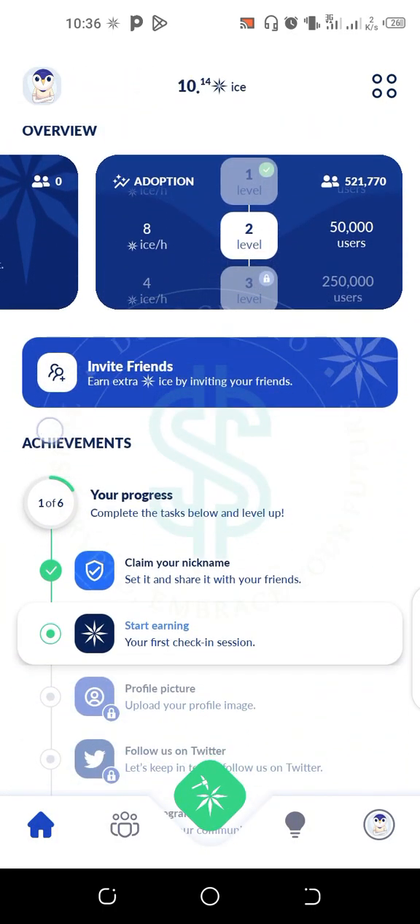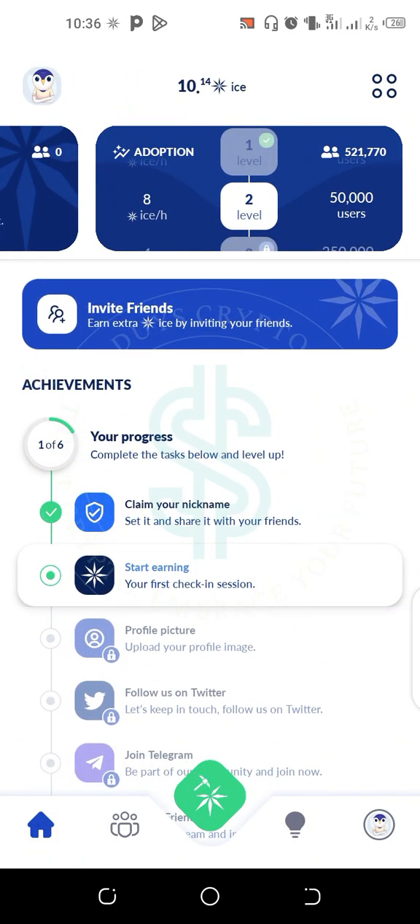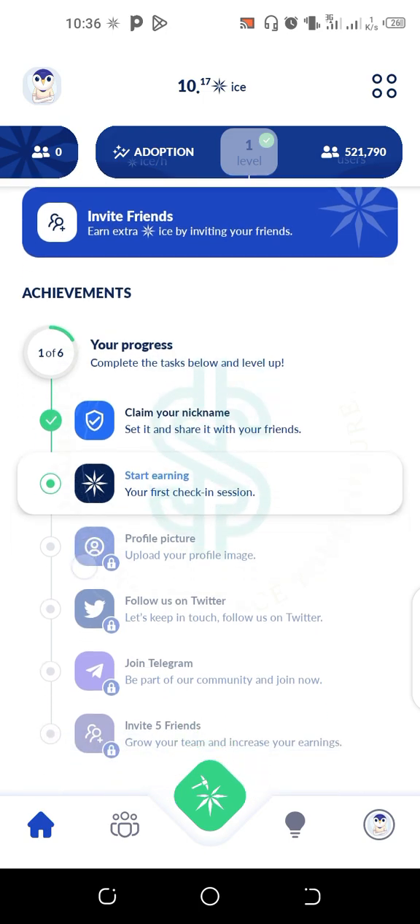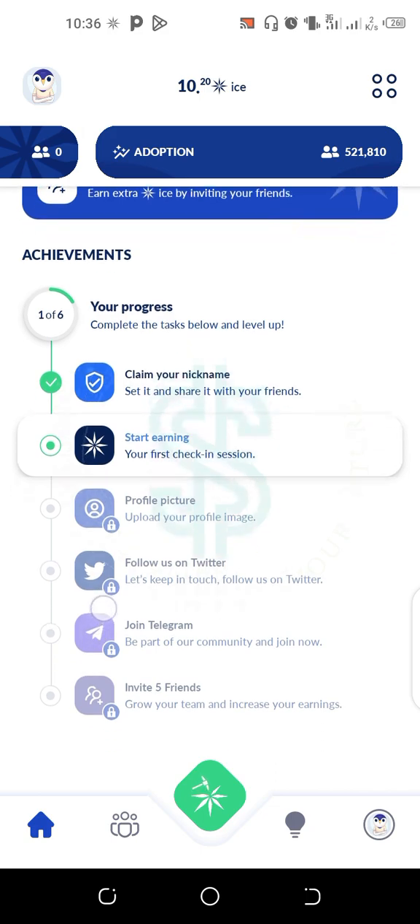Alright, the next thing that you have to do is to complete this task. So the first one is to claim your nickname, start earning, then update your profile picture, follow us on Twitter, join them on Telegram, and invite 5 people. Then you grow up your team. Then when you are done with all these 6, means you've unlocked everything here.